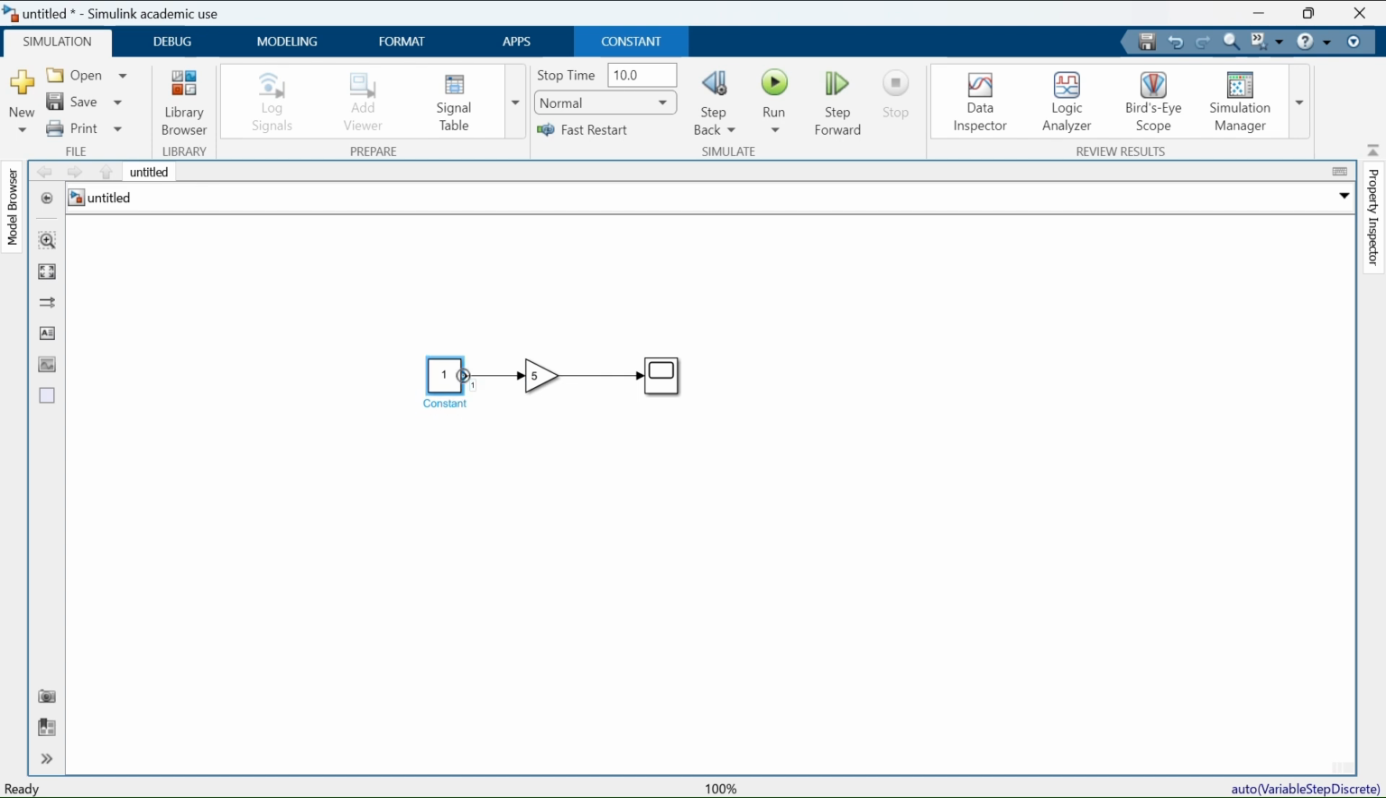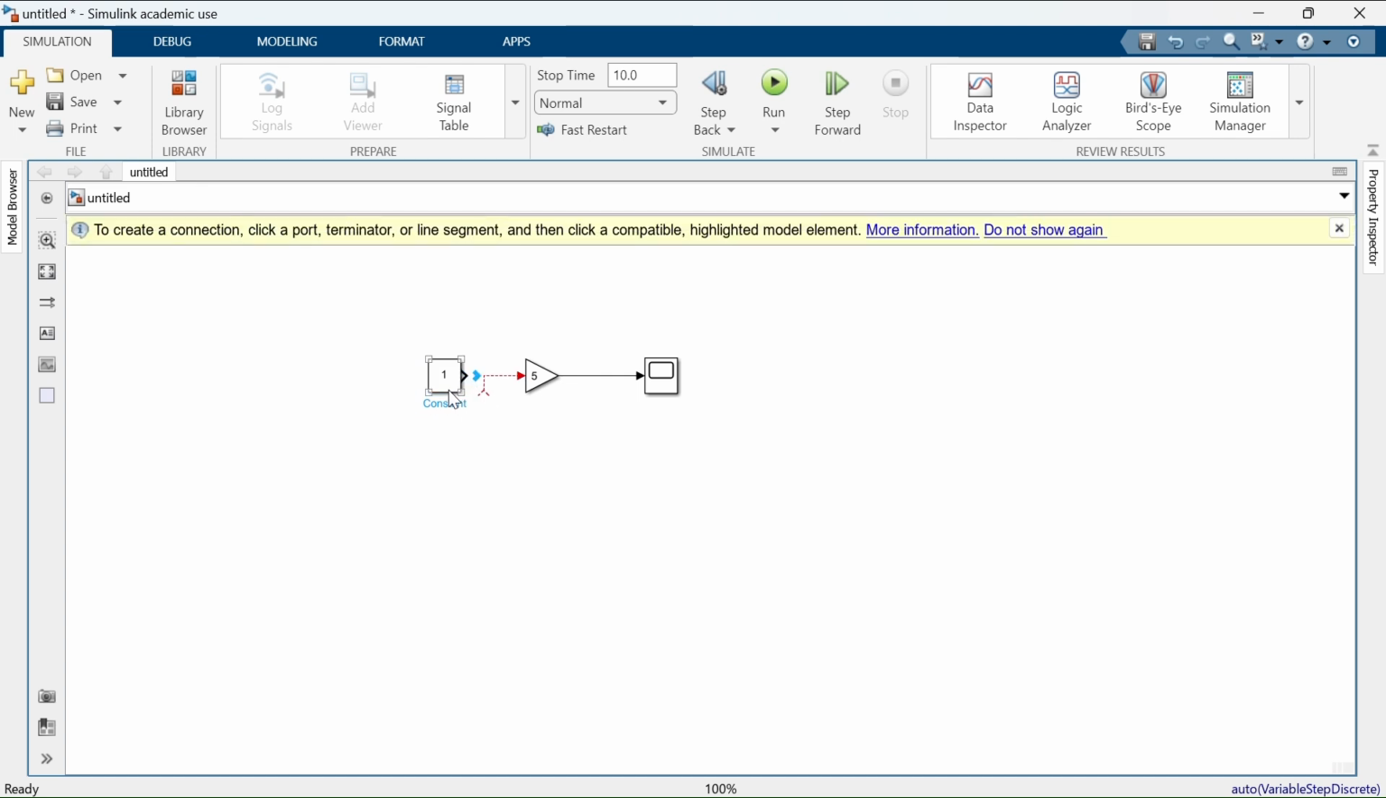configuration. Now, disconnect the constant block by clicking on its connection line and dragging the connector away from the constant block. You can then comment out this block for later use.